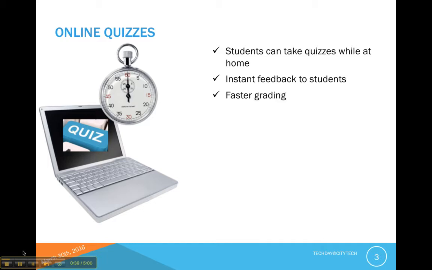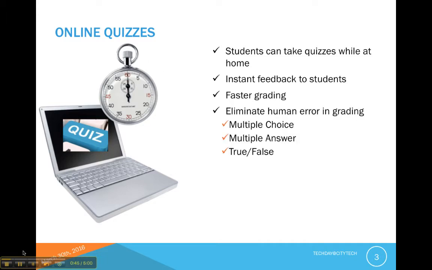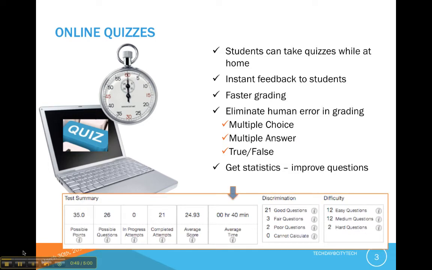At the same time, the quizzes allowed me faster grading, eliminating human error, especially for multiple choice, multiple answer, and true-false questions. With online quizzes, I can also get statistics that help me recognize questions that may be poor discriminators of students' performance, and then I can improve questions for future tests.